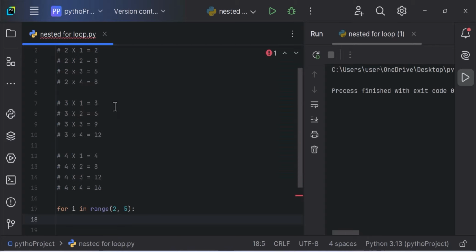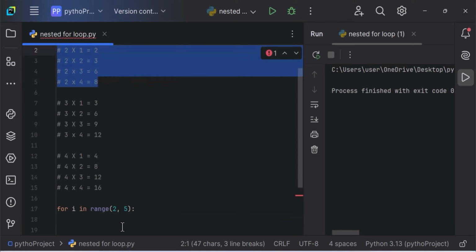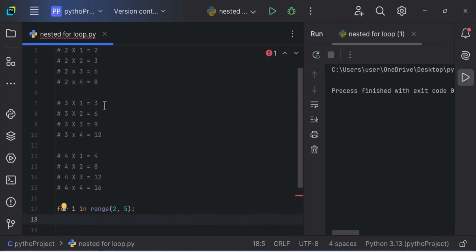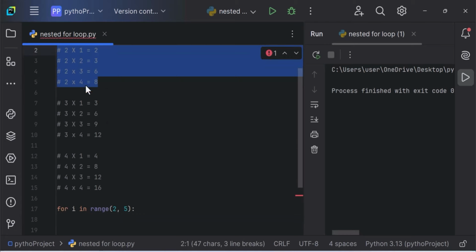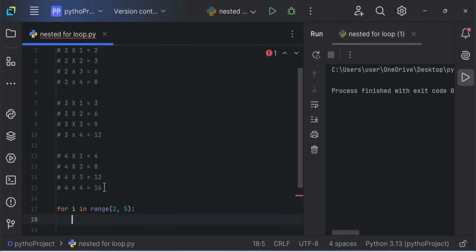Now after catering for that, I want to cater for the inner iteration. For every first iteration, I want to go through the inner iteration first before going to the second iteration. So for J in range. This iteration is going to cater for 1, 2, 3, 4. So range, starting from 1, then ending at 5. It will end at the number before 5, which is 4.